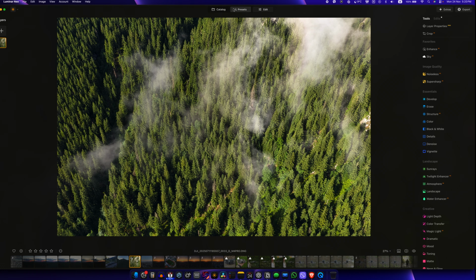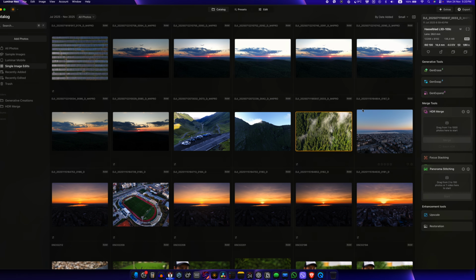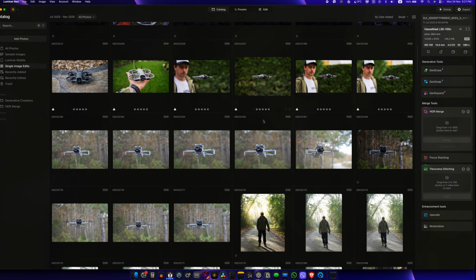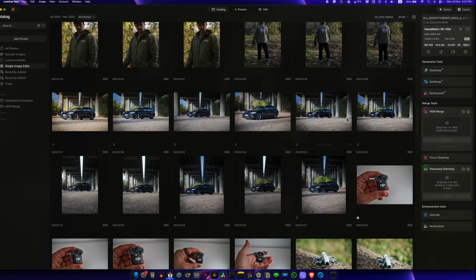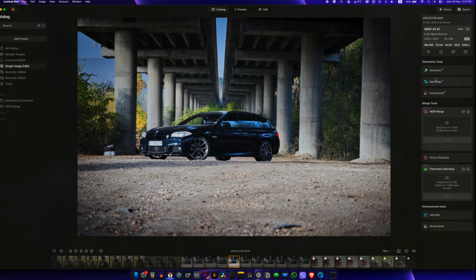Now, before we get to that, I want to go back to the catalog here and pick one photo to show you some of the generative tools that we have here in Luminar Neo, because as an ex-Adobe user, I was thinking that this will be the number one thing that I'll be missing from Photoshop, for example, but it's great that we have it here. So let's just find a photo. I had some photos here of my car. Let's just pick, for example, this one and go to Generate.